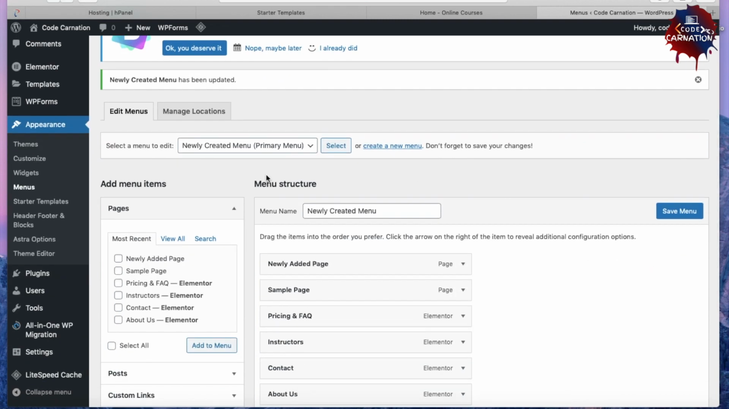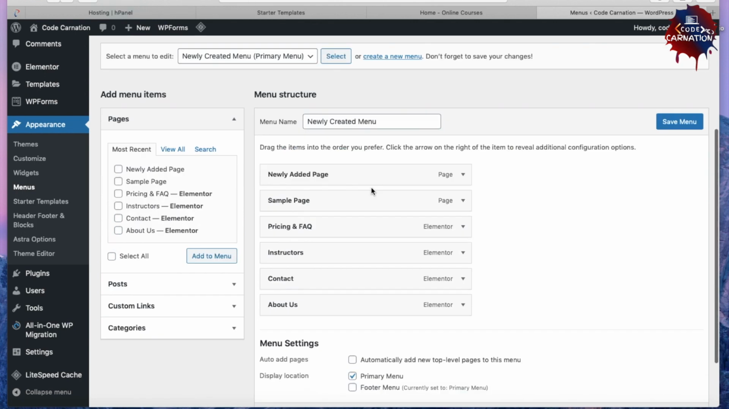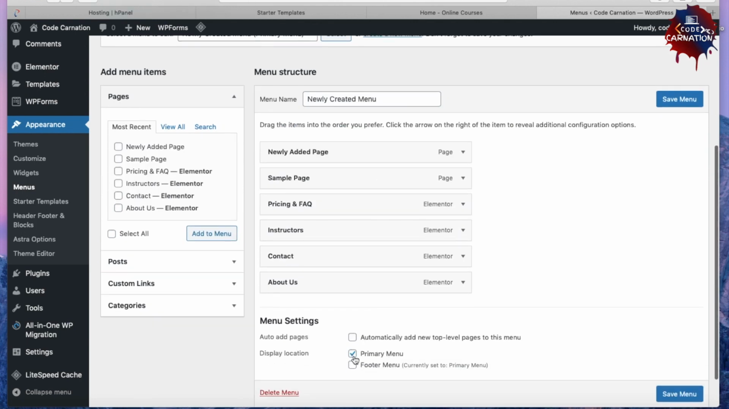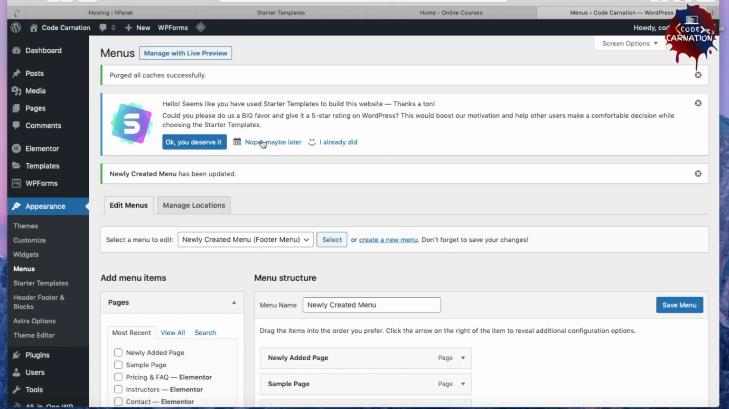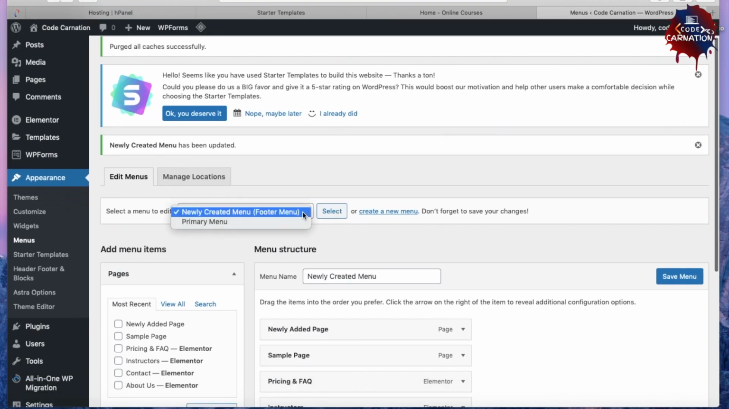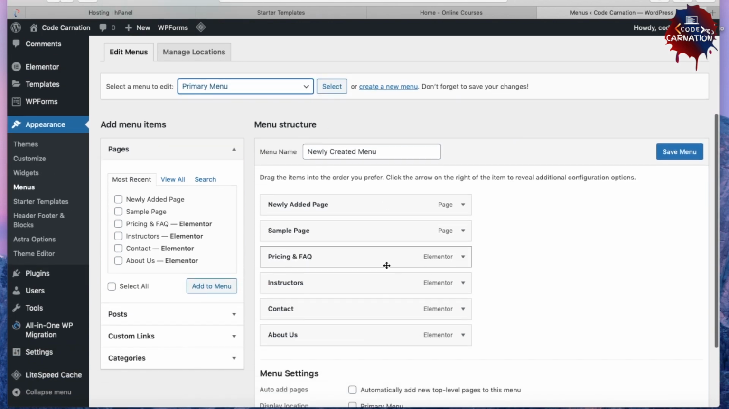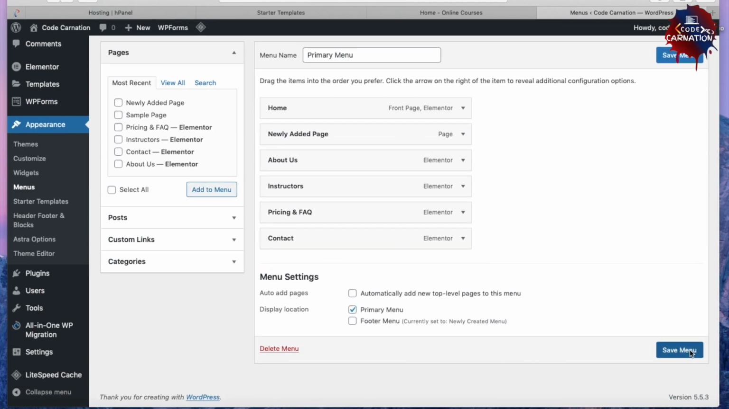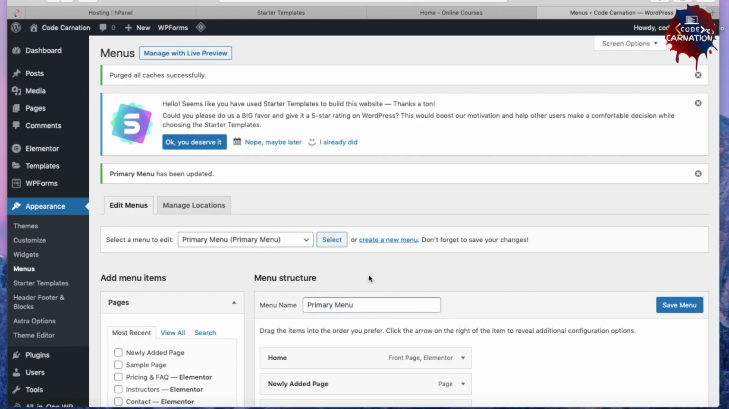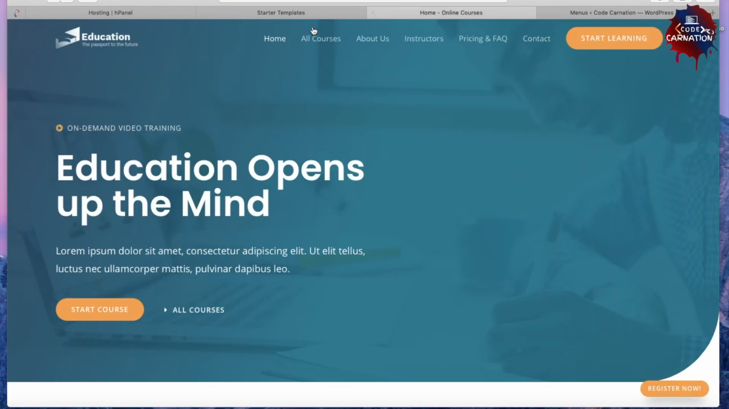After saving, the primary menu is changed to the newly created menu that we have just created. We can even select it as footer and save it. Then the footer menu will be changed, but the primary won't be changed. The footer menu has been changed, but the primary menu is what we had previously, the default menu of this template. So this is the default menu, and this is the primary menu.